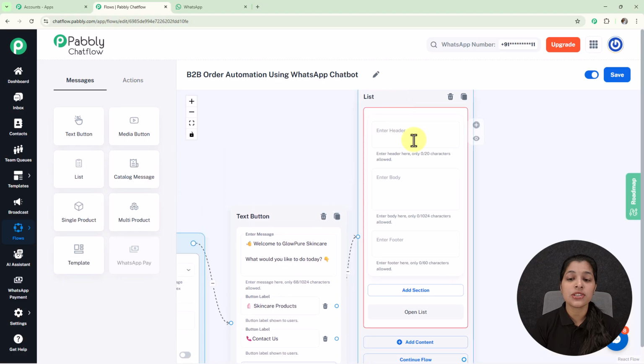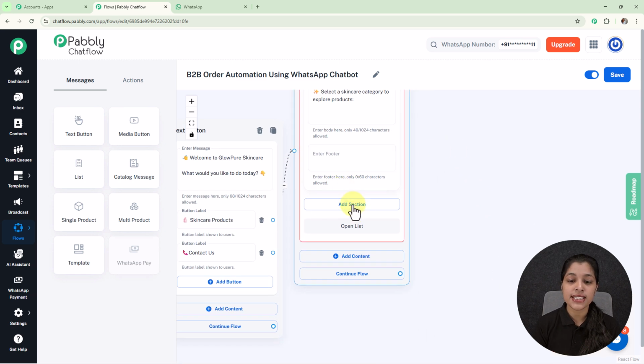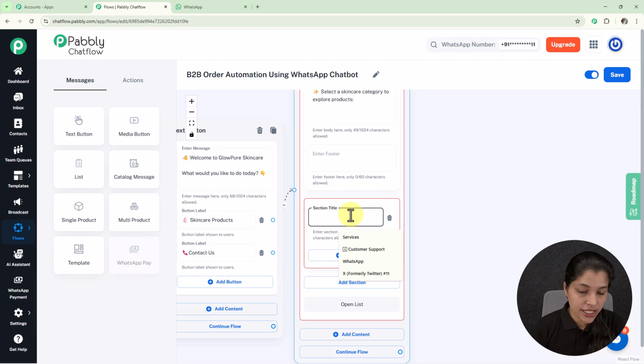And now on this list node it is asking you to enter header, body and footer for the list. So now let's provide a body to my list here. So here I have provided this body to my list. Now in this list I'm going to add some items. So for that we firstly have to create a section by simply selecting this add section, and here I'm going to enter my section title as category, and afterwards in this section I'm going to add some items.